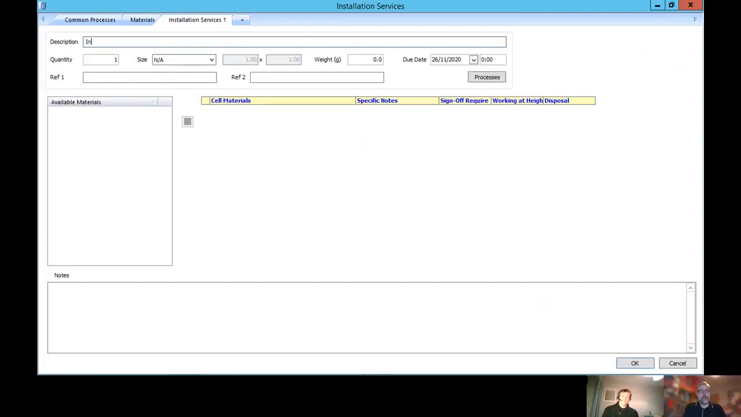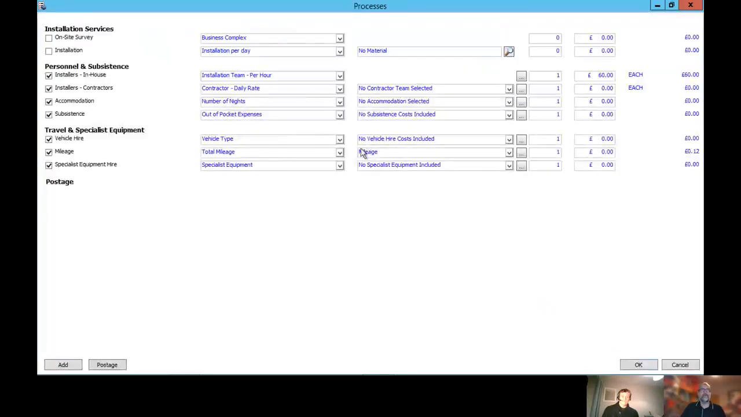We've got a little tab here, and I could call it install site 1. We can specify a quantity if we wanted to, fill in these references, but more importantly, what we can do is hit the processes button, and this brings up these black bold pieces of type with a variety of processes which you can define in your setup. Against the installation services, this might be an on-site survey, for example, and we might have different types of survey that we can choose from.